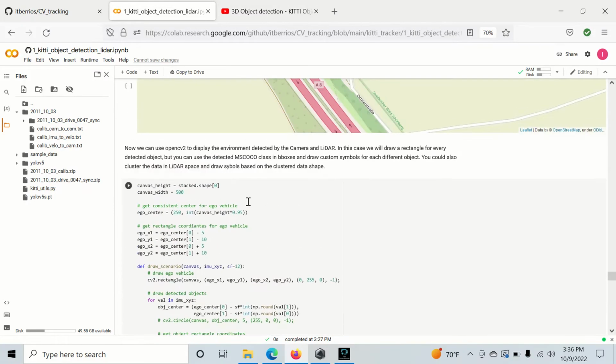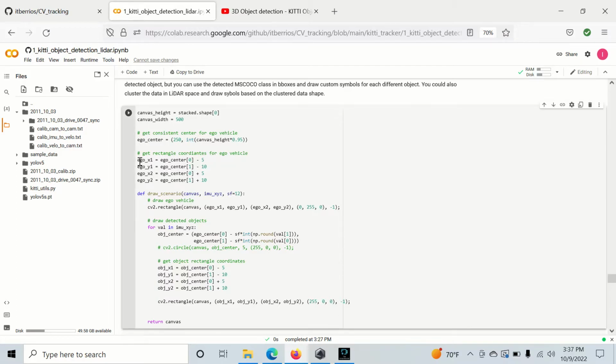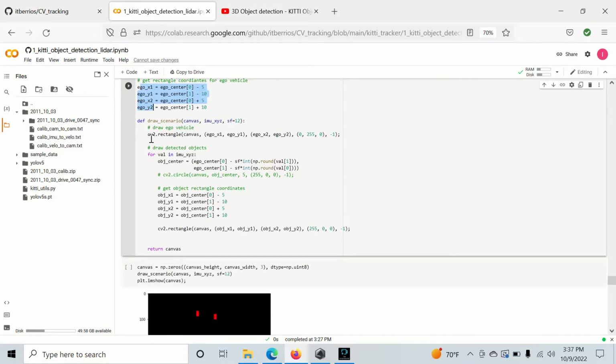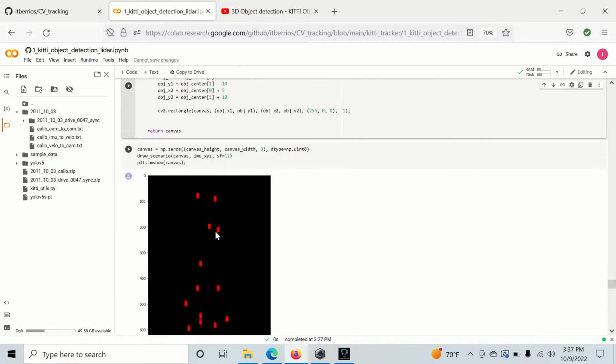To do this, we're going to have a set height and width, and we're going to keep the ego vehicle at the same spot this entire time. So here's the center, and here's the X, Y, and Z coordinates for the draw rectangle function from CV2. The ego vehicle is just going to stay right here the entire time.